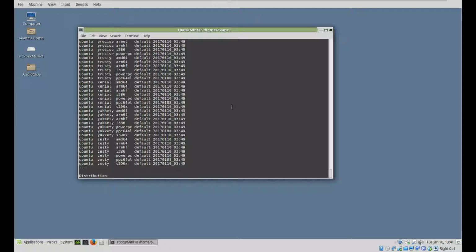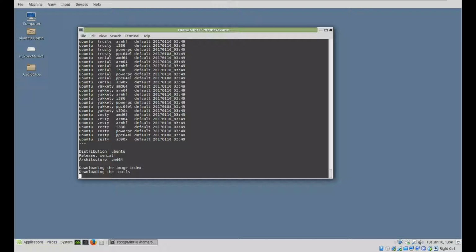So first of all, we type the distribution, which is Ubuntu. Then we type the release, Xenial. Then we type the architecture, and I'm on AMD64. You type the correct architecture for whatever machine you're actually going to run this on. And here it comes. Now we're downloading the image, the templates, and all the information we need. Takes a few minutes, not terribly long, though. Depends on your internet speed, of course.